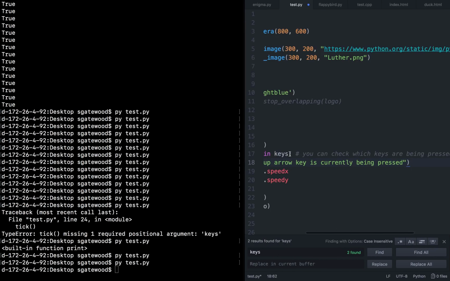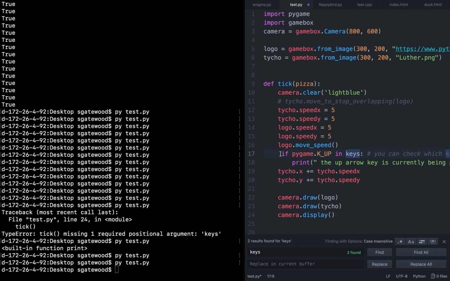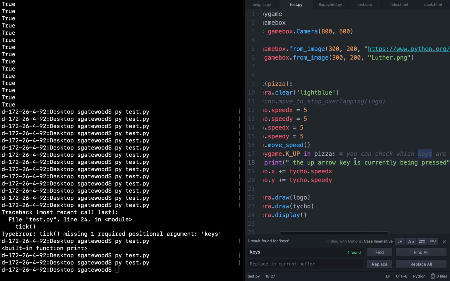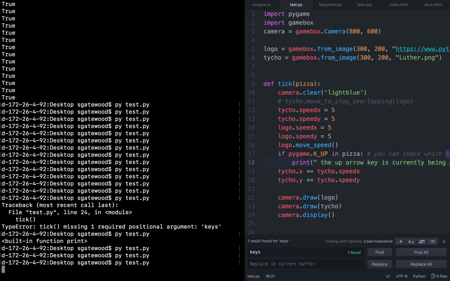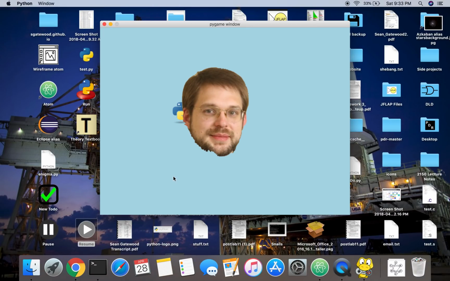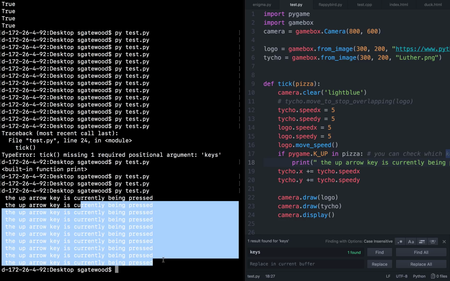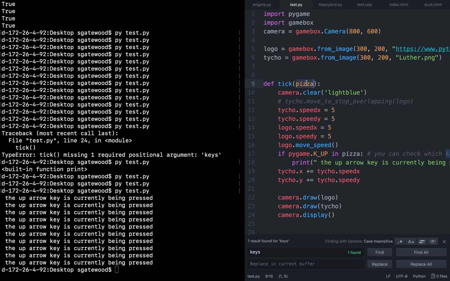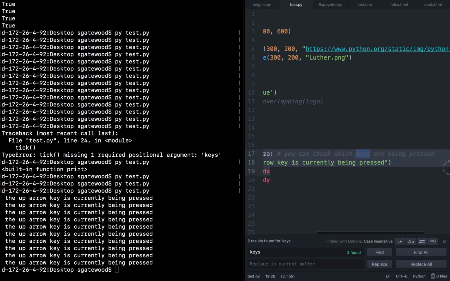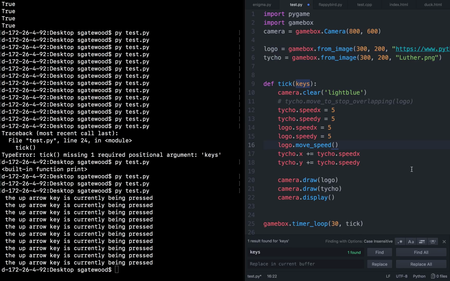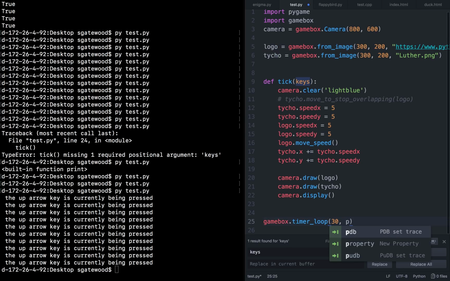But what's interesting is if we called it pizza instead of keys, then we'd have to say in pizza. Now we can test this out. I'm going to press the up arrow a bunch of times, see if it prints that out. So yeah, it prints that out. So basically, you usually call this keys, and it's the parameter that this function is taking. And if we put the print function in here, I bet it would get, I'm interested to see what happens.